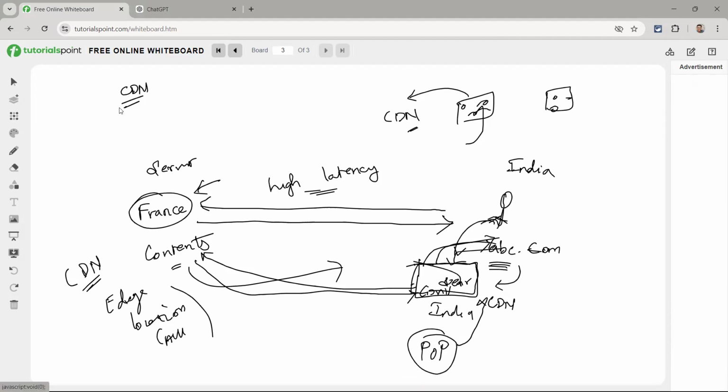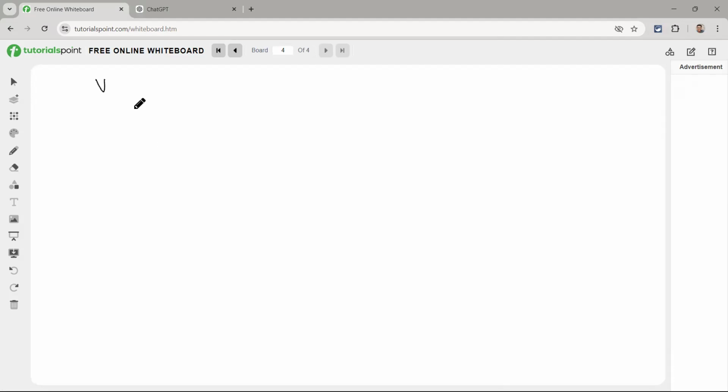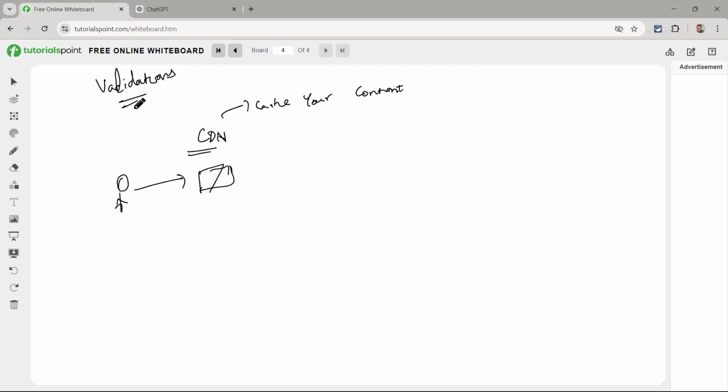Also, we need to know about validations. What is validation? As I said, the CDN will cache your content whenever the request is coming. For the first time a user requests the page, if the CDN has the content, then it will serve the request. If it does not, then it will go to the server, take the content from the server, and respond to the user, right?